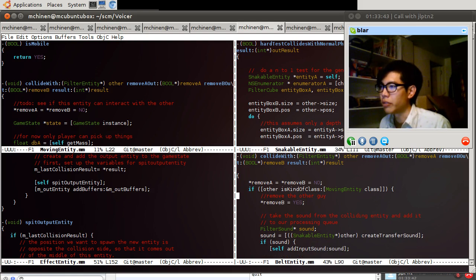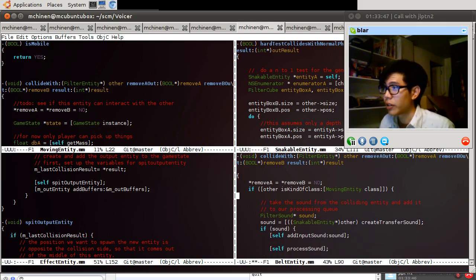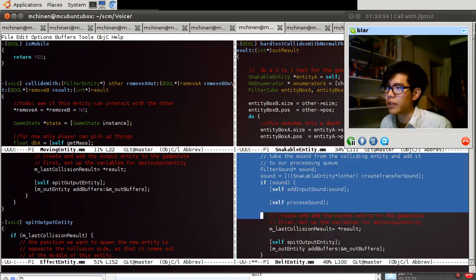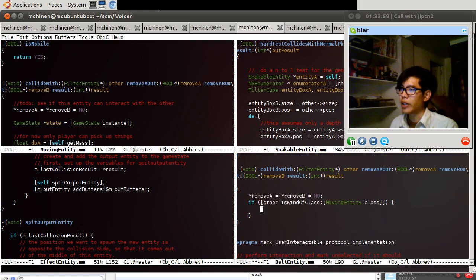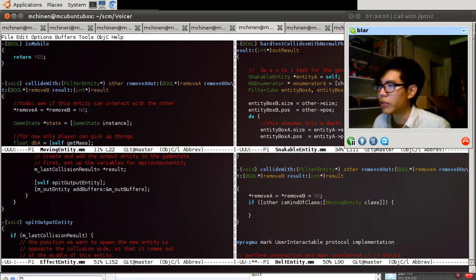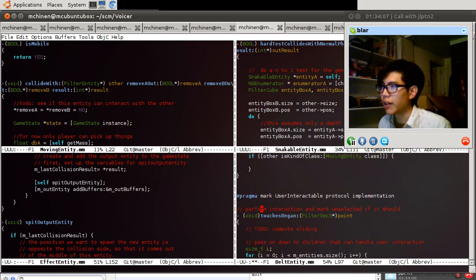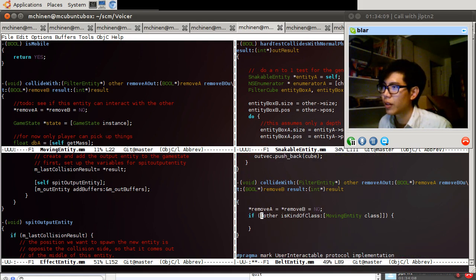So then we remove the other guy. We don't do that. That's for... Okay. So what we want to do here, at this point, we can just pass it on to the child. And the way we do that, it'd be good if we have... Okay. Ooh, this is a little tricky.